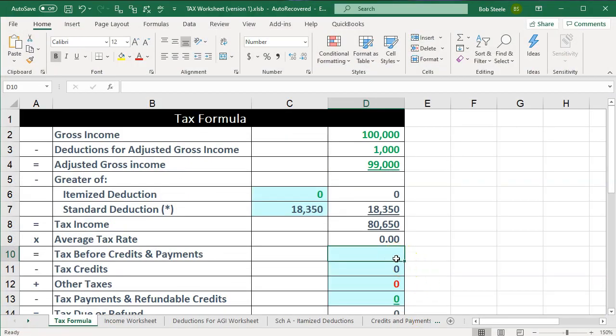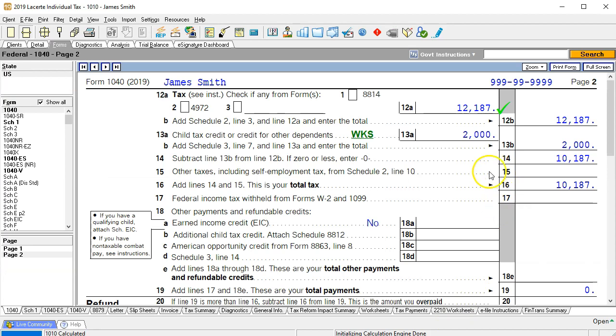So we got the 12,187, I'm going to say, for the tax, which is an average of the 15%. And so if we go back to our software, then we've got things like credits. In this example, we had a child, so we had the child tax credit.